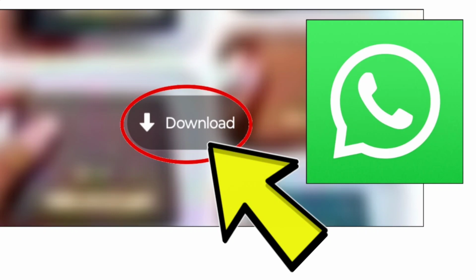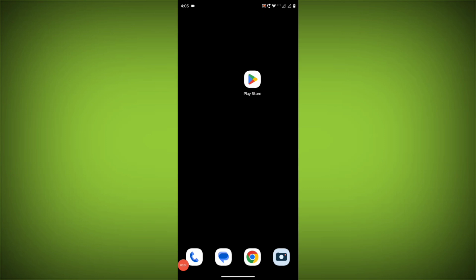How to fix WhatsApp app can't download status problem, step-by-step detailed solution.